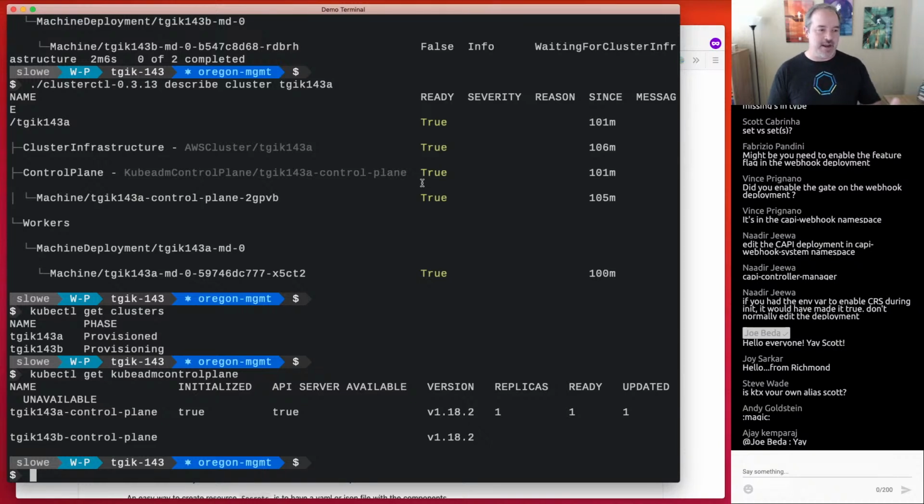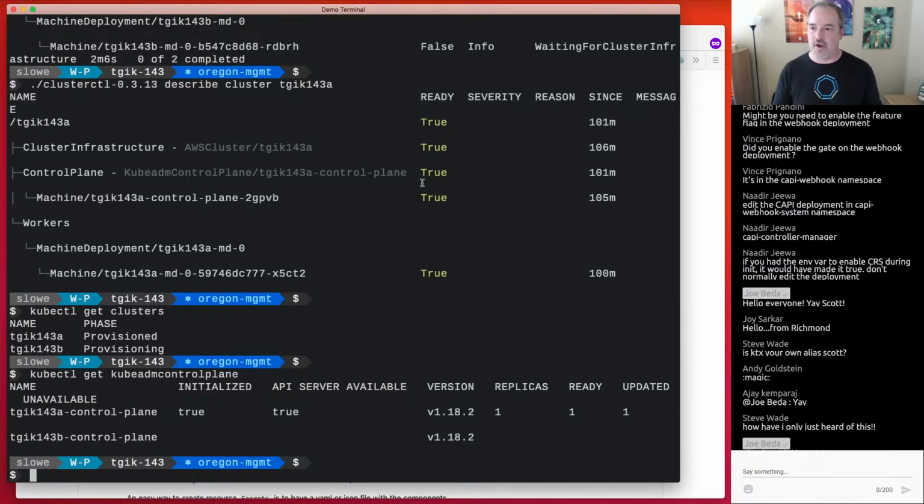So here we have the KubeadmControlPlane object. For our first workload cluster, we see a control plane object. It's initialized, true. API server is true. It shows the version, shows the number of replicas, and so on and so forth. So let's say I want to take this first cluster, which in my manifest was specified as one replica. And let's look at that real quick.